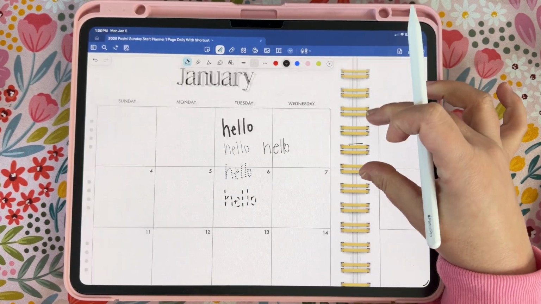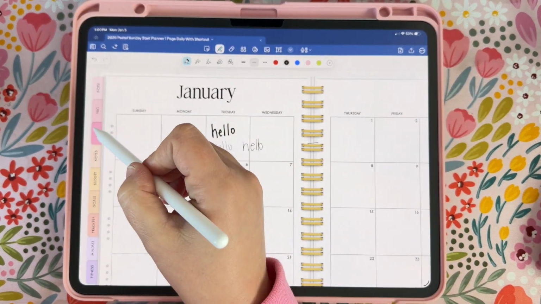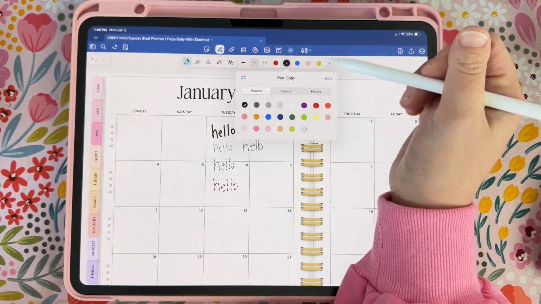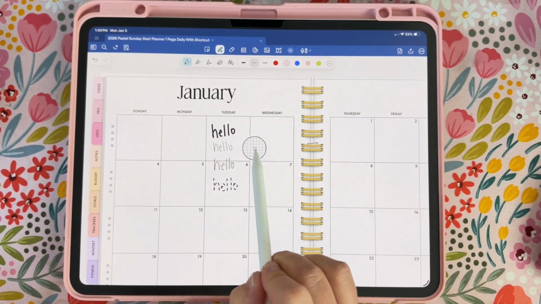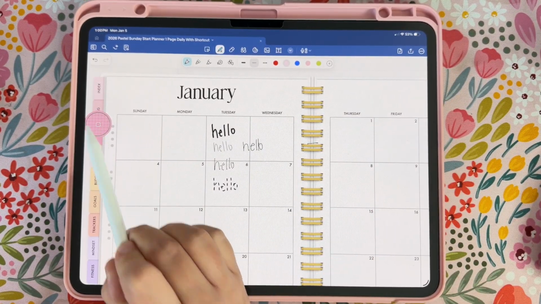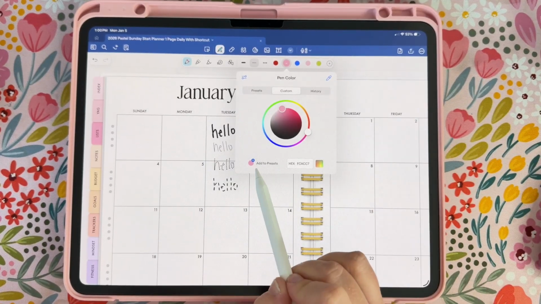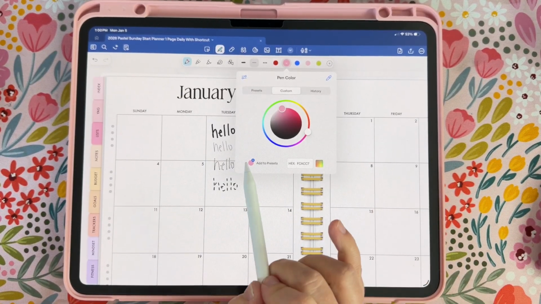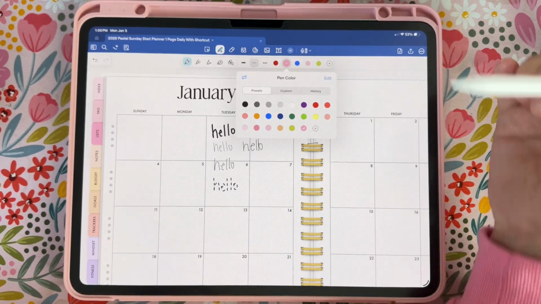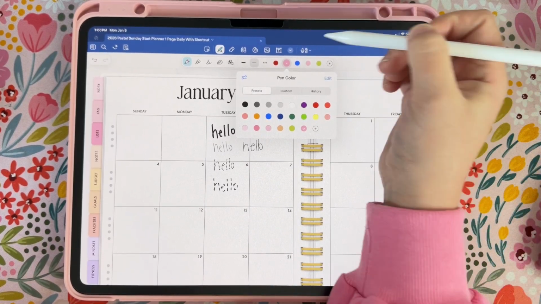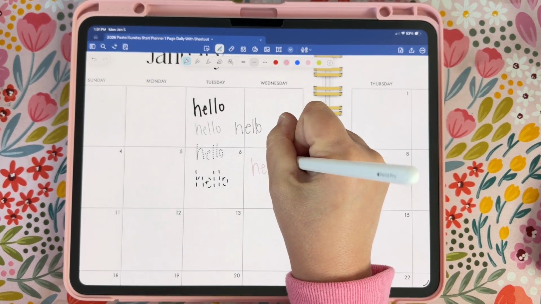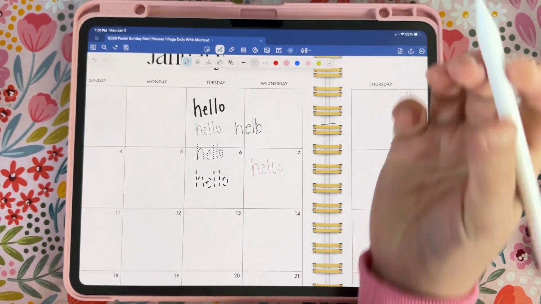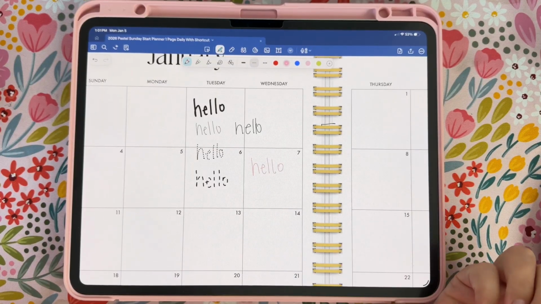If you wanted this color of pink to be your pen color, all you have to do is go to custom, click on this color dropper tool, and drag it over to that pink, and now it's going to be that pink color. If you want to save that, you click add to presets, and now it's going to save it under your presets, and you have that pink up here. Anytime you want a pink pen, you just tap on the pink color, and you're going to be able to write in pink.